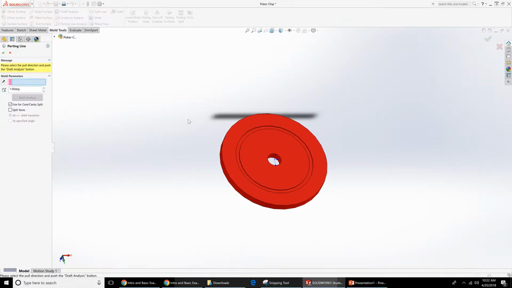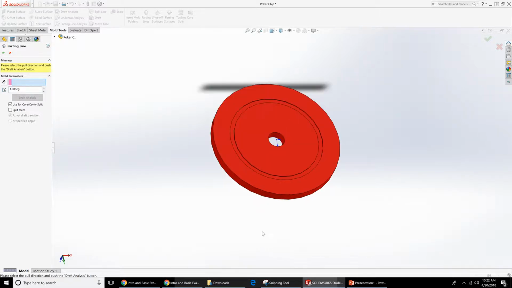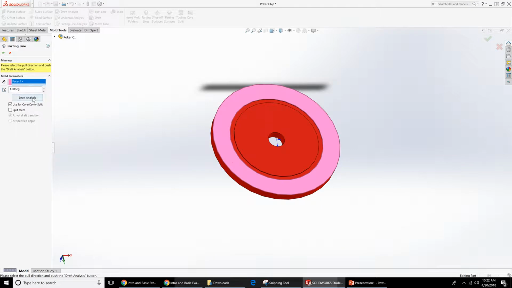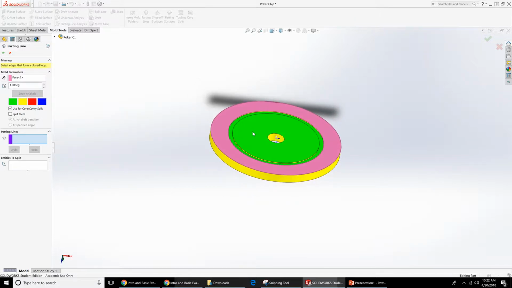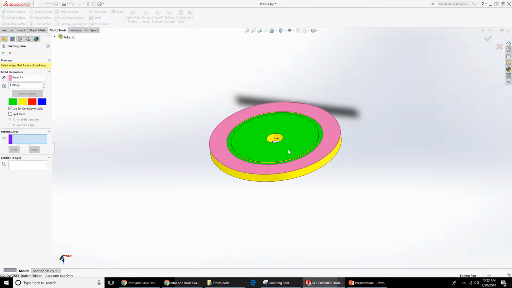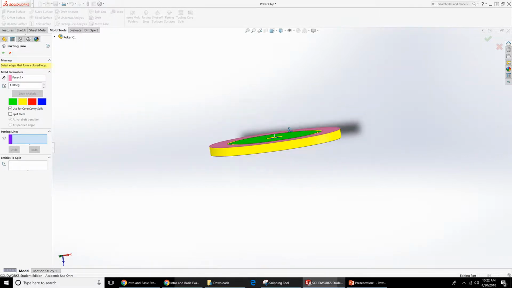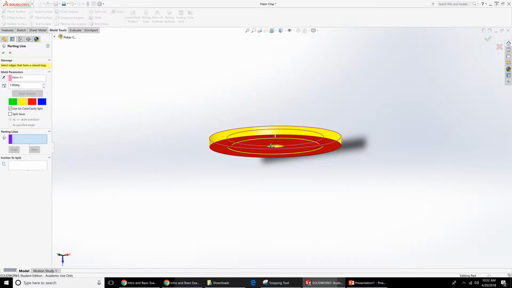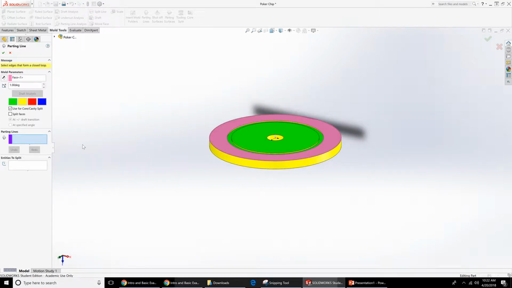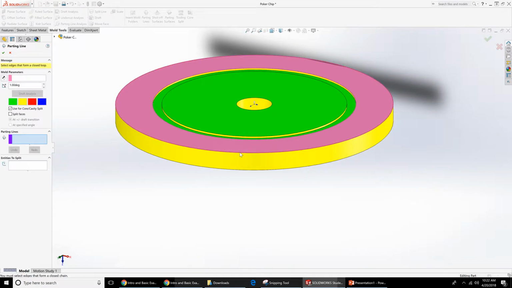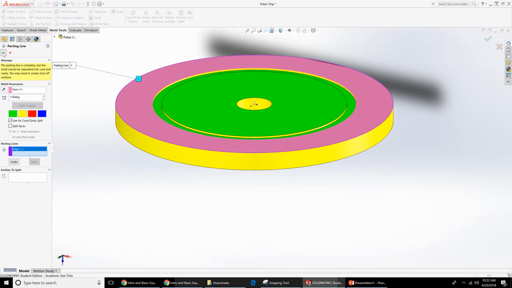Next thing we want to do is create the parting lines. The parting lines lie along the edge of the molded part between the core and cavity surfaces. First, I want to determine the direction of pull, so I'm going to select this top face right here and run draft analysis by clicking that button. The part will be highlighted with different colors, green showing positive draft, yellow showing neutral draft, and red showing negative draft. Down here, it wants us to select the parting line, so I'm going to select this outer edge right here and click OK.